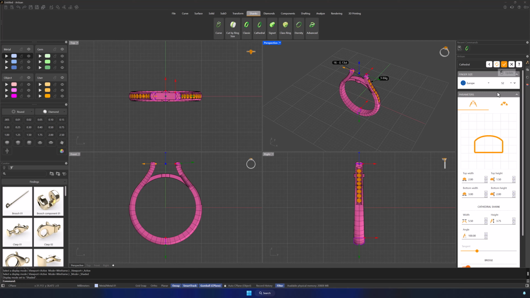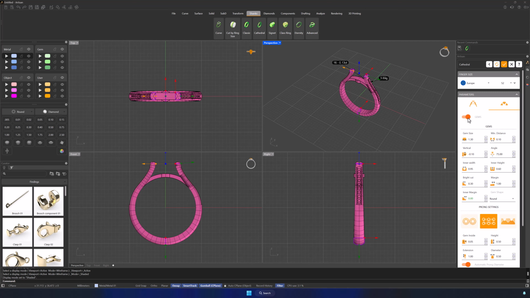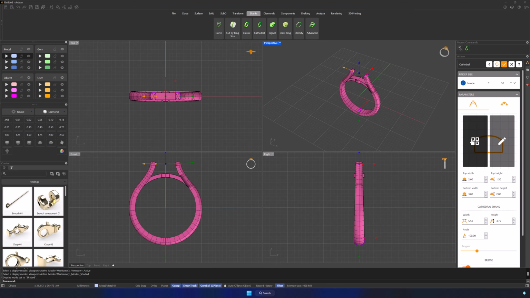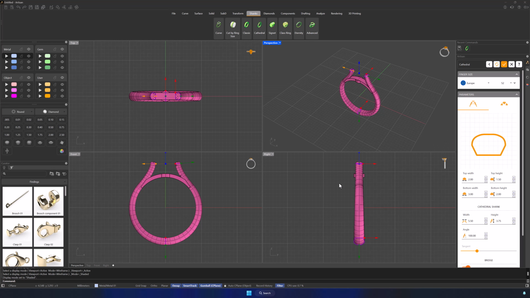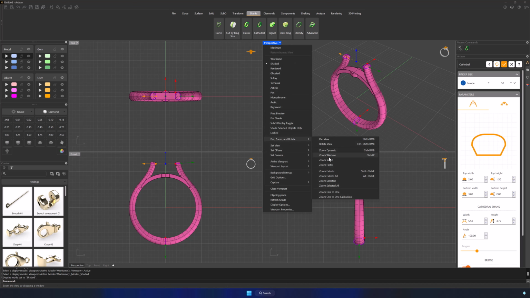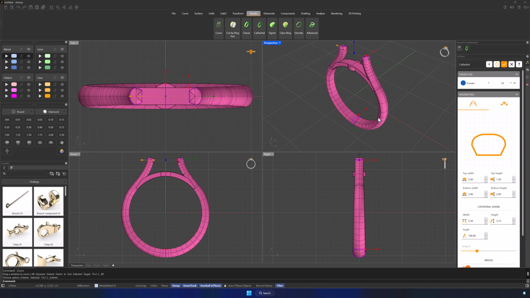First, go to the Gems tab and disable the Gems option. Then, return to the Shank parameters, click on the profile curve, and change it to Curve 022. Center the views using Pan, Zoom, and Rotate, followed by Zoom Extents All.